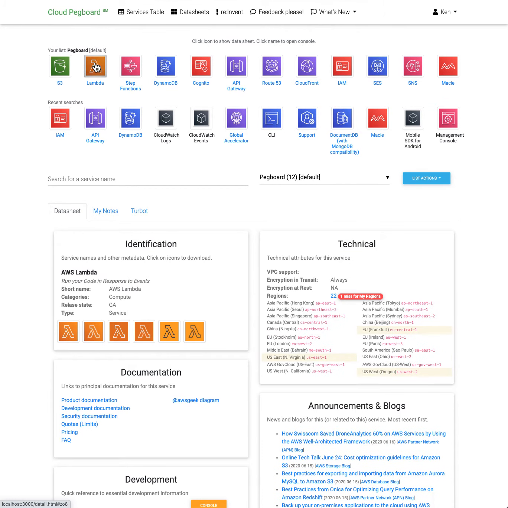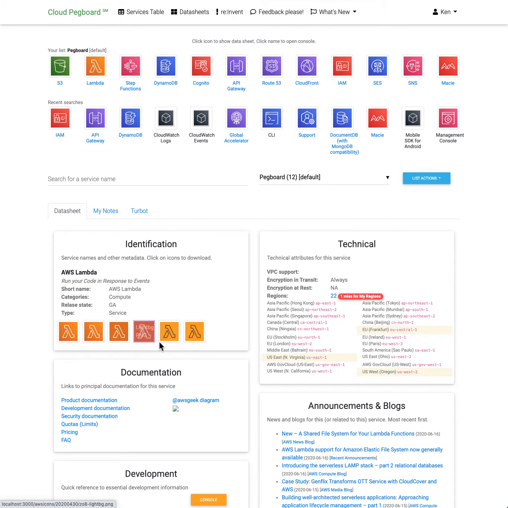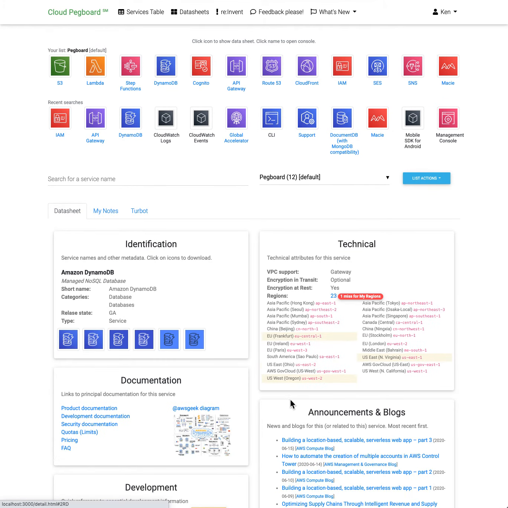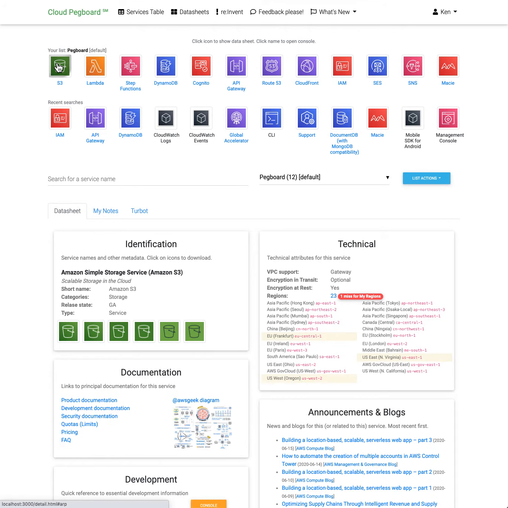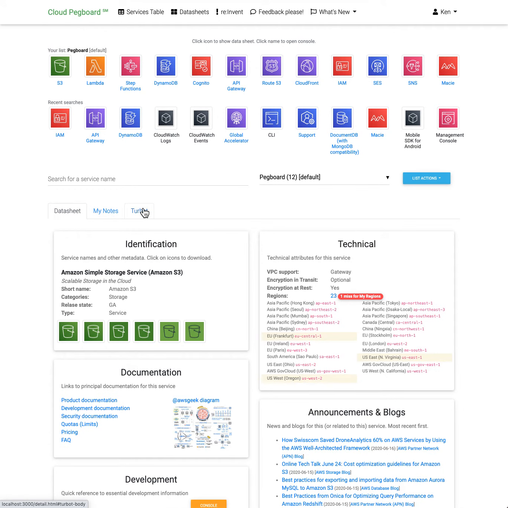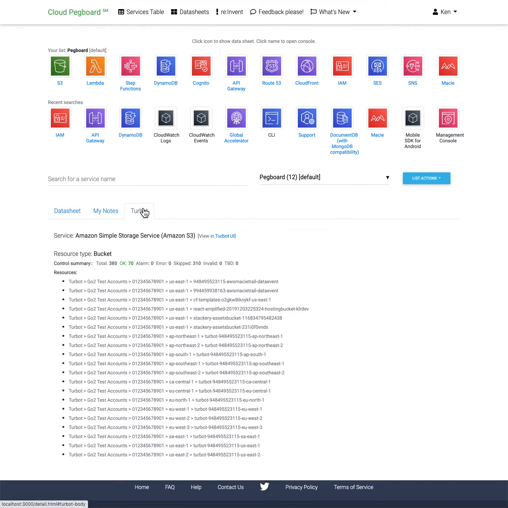I can click in my favorites here, get to Lambda and DynamoDB, and see all this information in one shot. So now what we've added, go back to S3 here, is a Turbot tab. So if I click Turbot, I get all the information that I'm pulling in from Turbot for my particular set of accounts for the same service, S3.